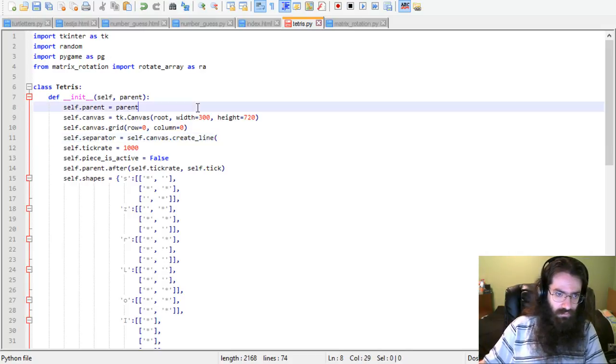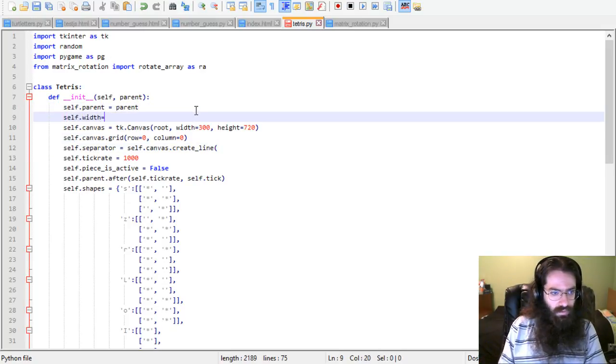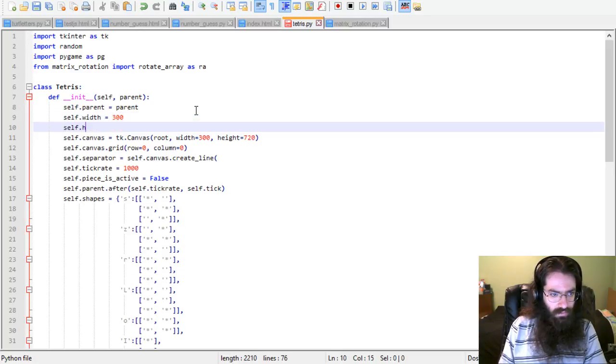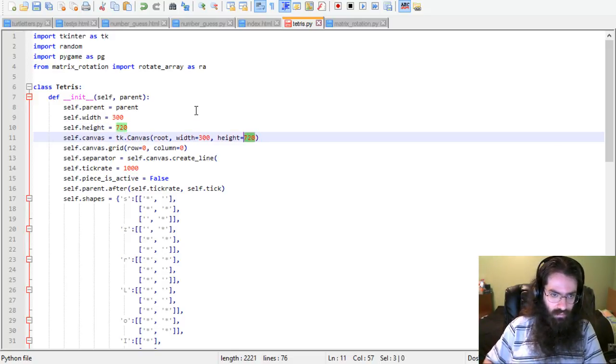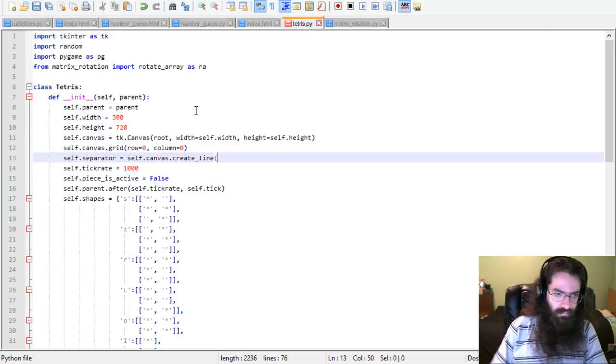How about I'll do this? Self.width equals 300. Self.height equals 720, and now I don't have magic numbers anymore. I just do self.height and self.width. Probably don't need to save these as instance variables because I'm not doing anything with them anymore. That's okay.